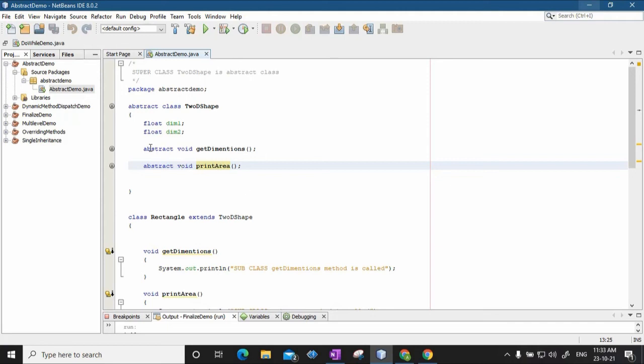Okay. So by writing abstract void getDimension, you are just telling the subclasses who are going to inherit this class that please see to it that you define functions called getDimensions and printArea in your code, and you write the definitions according to your own need.